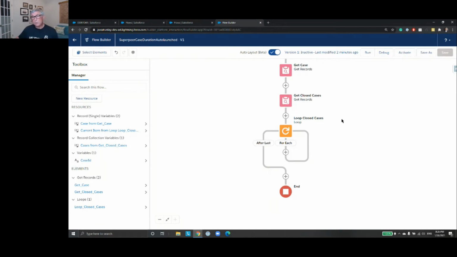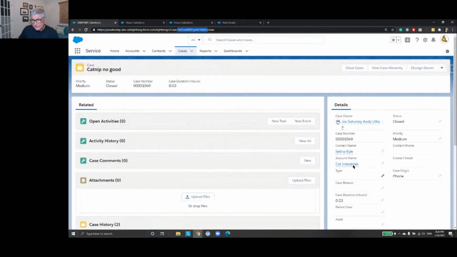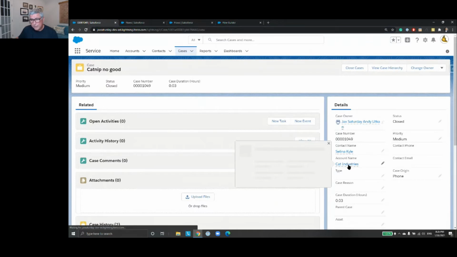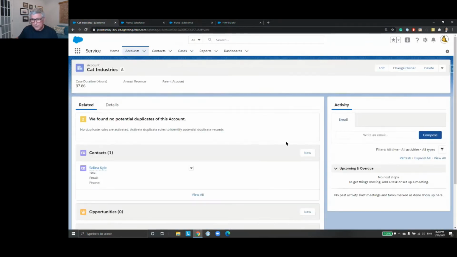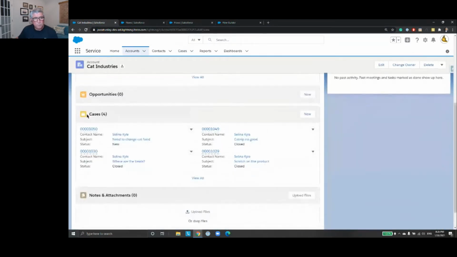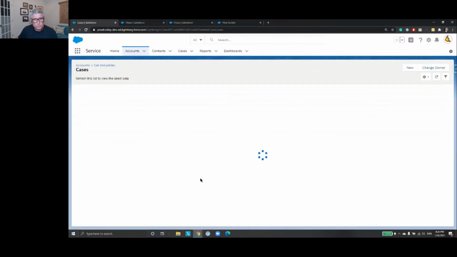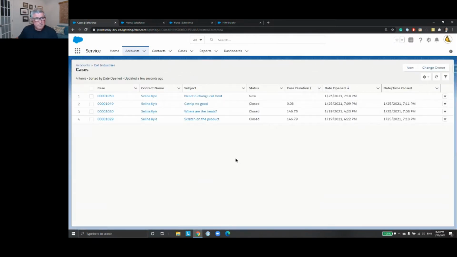And then I want to loop through all those cases. If I can show you visually over here, under cat industries, I have 4 cases, view all. So when I feed to this flow automation one of these case IDs, it's going to go up to the account, list all the cases, check whether they are closed. So it's going to process these 3 cases over here.